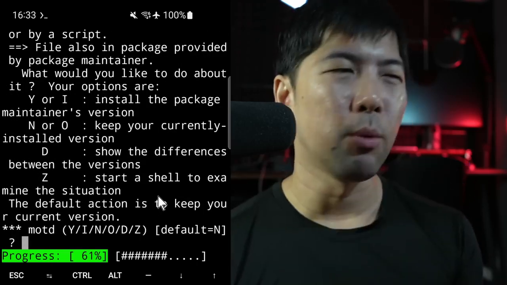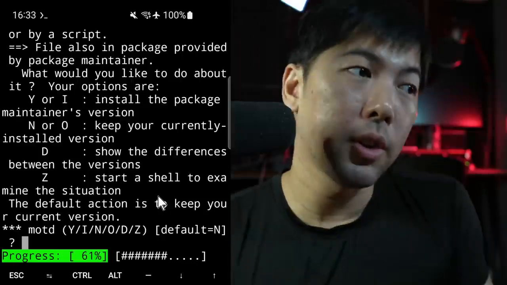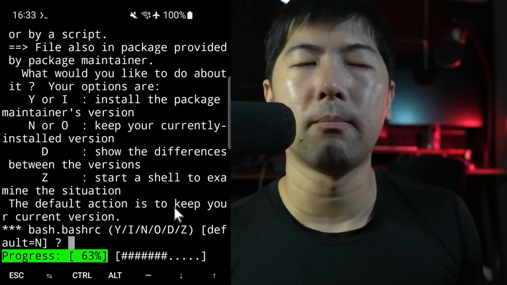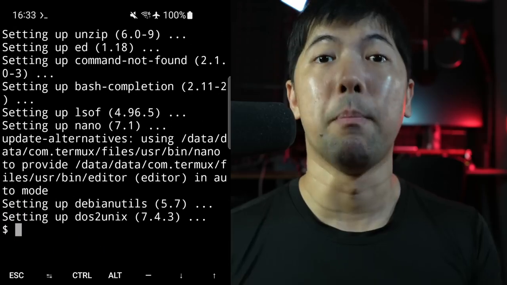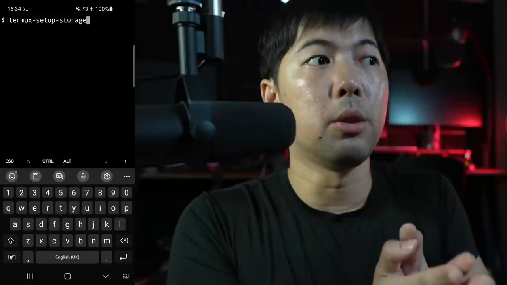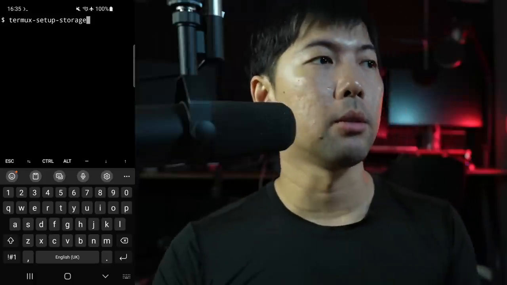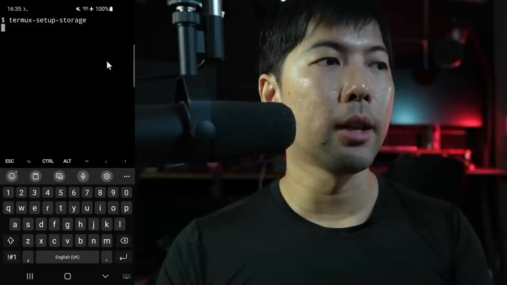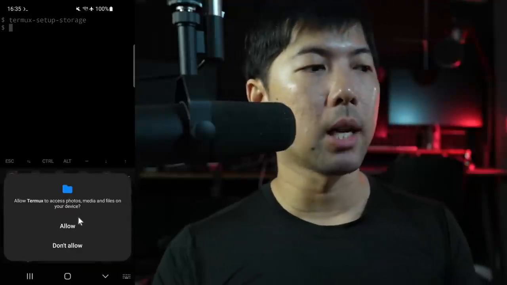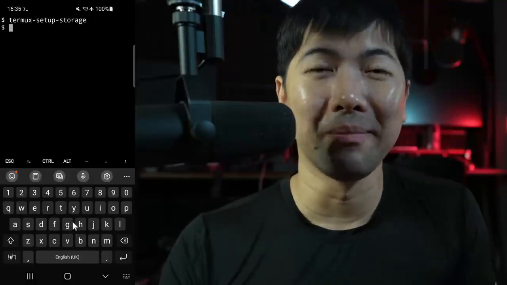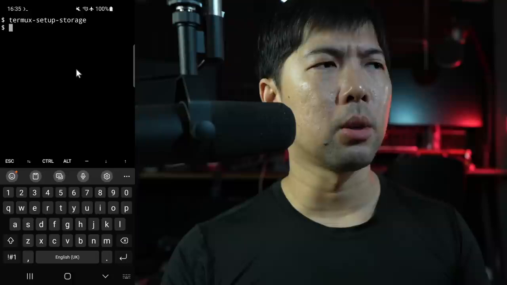If you want to select and read up further, that's absolutely fine. So here's another one: the default action is to keep your current version. Hit enter again, and that's it. All right, it continues moving on for us, and boom, done. Next up, what we need to do now is to give the application permission to your phone storage. So go ahead and enter termux-setup-storage, hit enter on that, and you see a pop-up right at the bottom. Go ahead and select allow. And that's it, done.